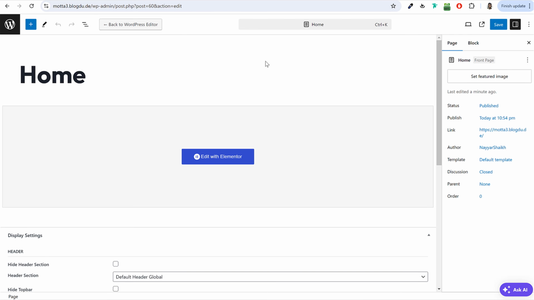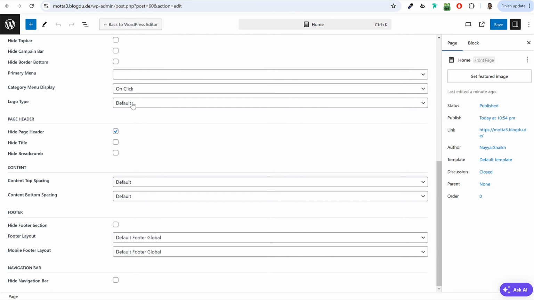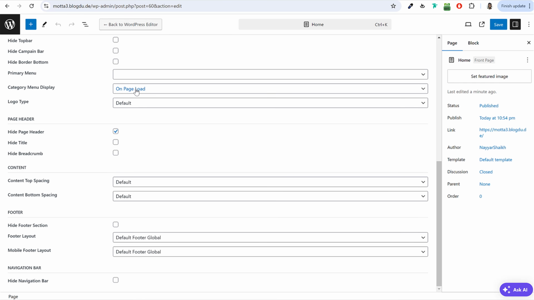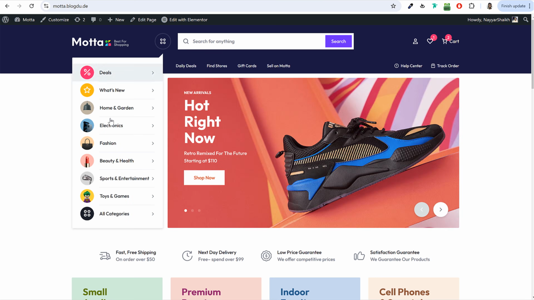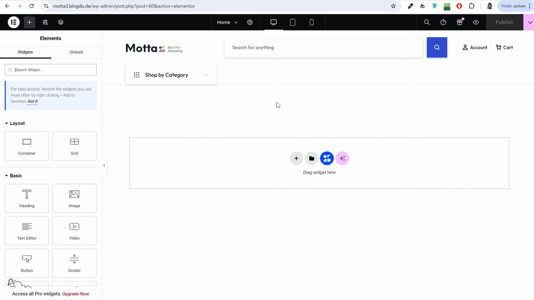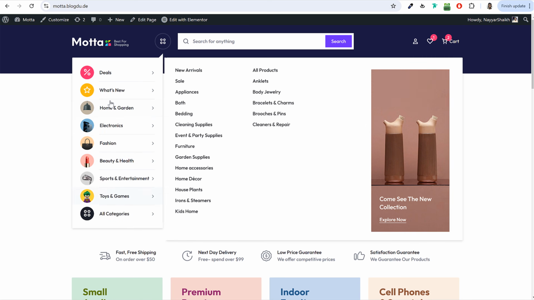So for this, we have to tick mark this thing. If you scroll down, search for the category menu option. Here it is, category menu display, not on click, on page load. So for the home page, we want on page load. Whenever the page loads, this category menu should automatically display. All right, now refresh this page and let's start designing it. First of all, we have to design this page section by section. So here you see, this is our first section. At the left hand side, we have this menu.